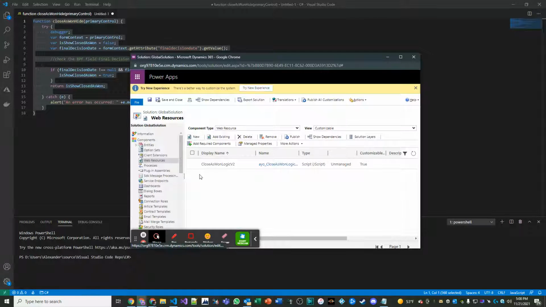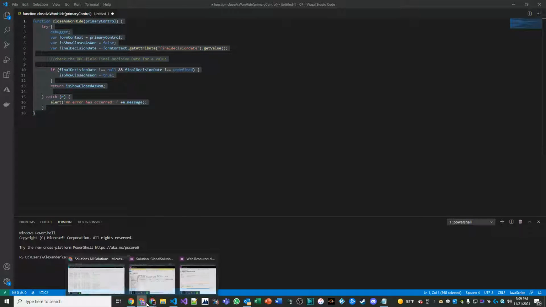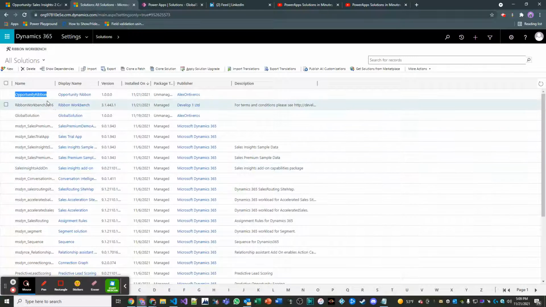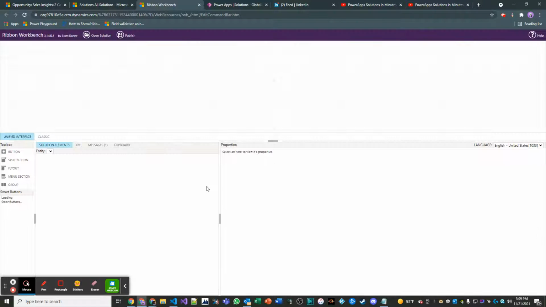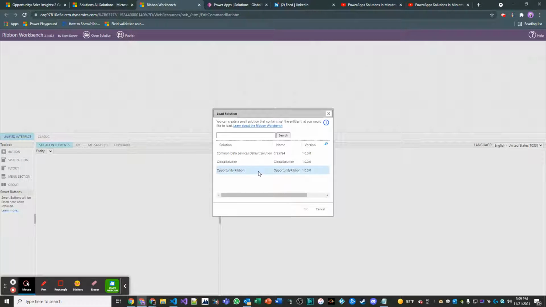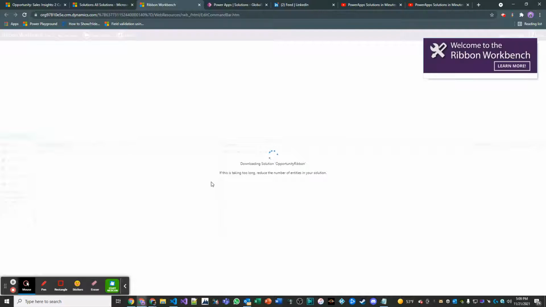All right, cool. So next thing we're going to do is work with the ribbon. So let's go ahead and open up the Ribbon Workbench. And it's going to ask us, which solution do you want to open? Well, I'm going to open up the opportunity ribbon because I can't open any of these other solutions because they have actual components inside of them. This one just has metadata for the opportunity. So that's what I want. I'm going to hit OK, and it's going to start opening that up.